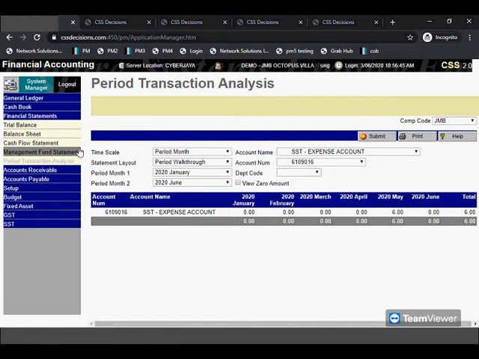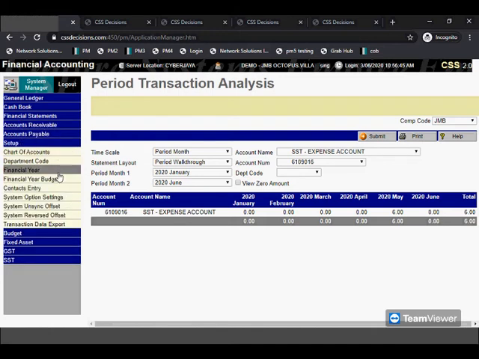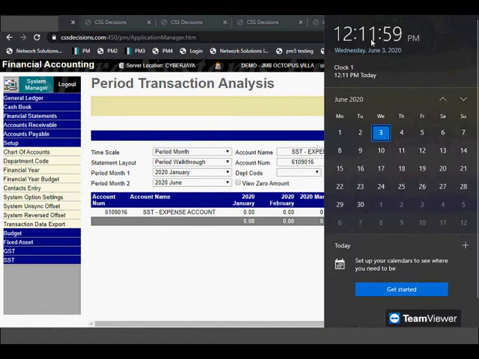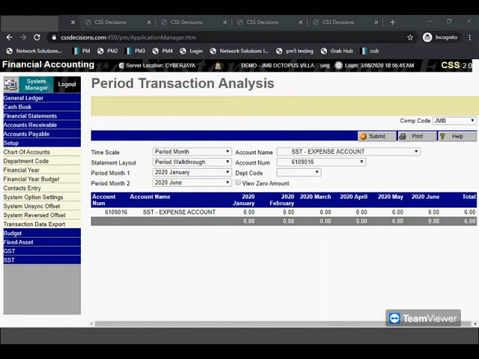Okay. And the rest will be the budget and the fixed assets. Okay, budget and the fixed assets. And I think that's it. Financial year budget. Okay, we take a 5-minute break, we continue on 12:17. Okay.